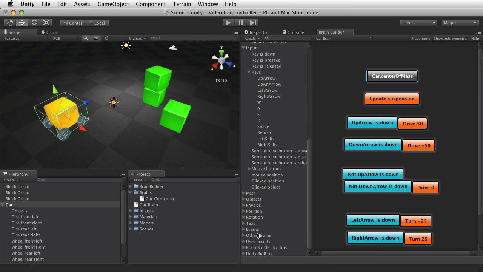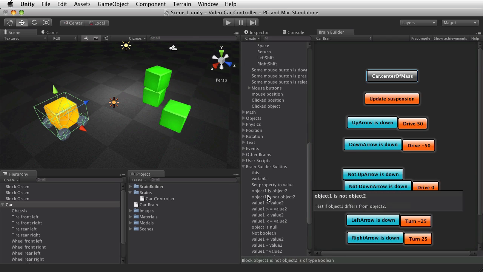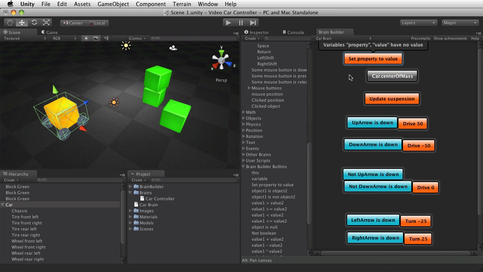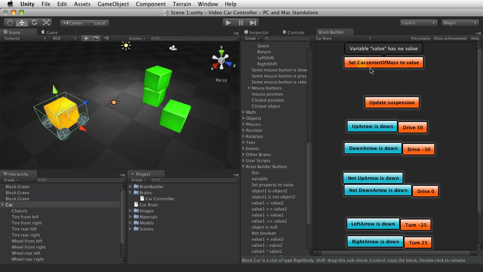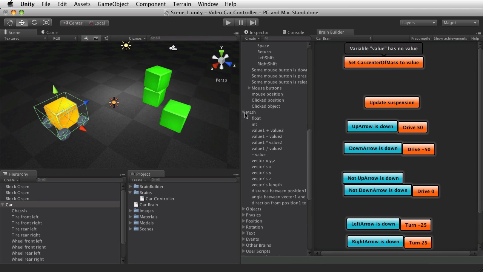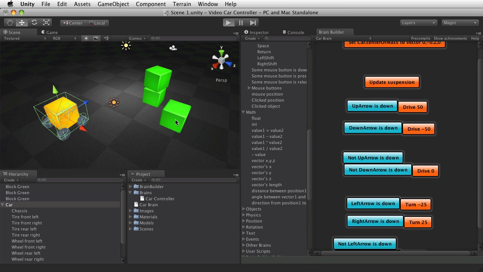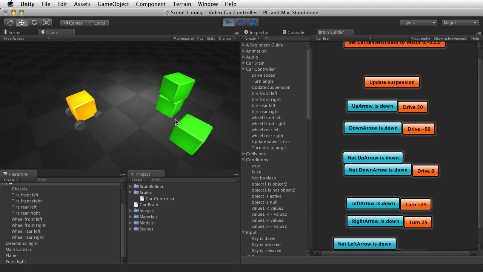So I look in the Brain Builder built-ins for set property to value. You can set any Unity property using this. So I'll drop that on the property. And if I hover my mouse over it, you'll see in the status bar down here that it needs a vector 3. So it needs a vector which is available here in the math folder. And I'll set that to 0. Actually, I want to lower it a bit. So minus 0.2. That's about right. You can still flip the car over, but it's harder.